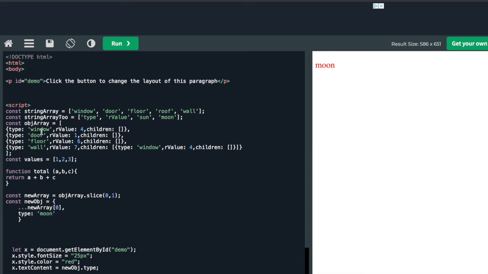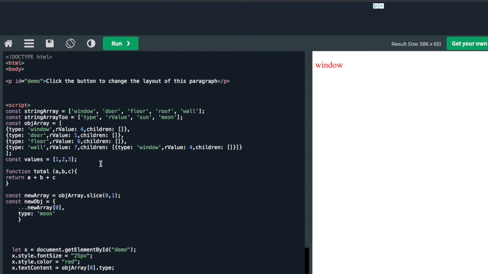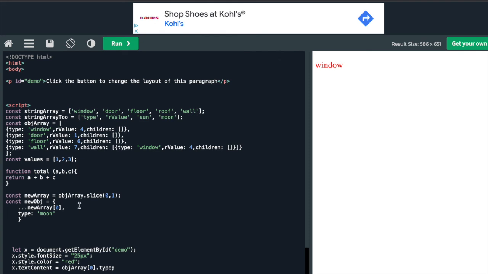And if I print out object array sub 1, whoops, and print that out, you'll see that that is still window, because I am no longer overwriting the values stored at that reference. I'm overwriting this brand new object that I created by copying all of the values in that old location. So super cool stuff.